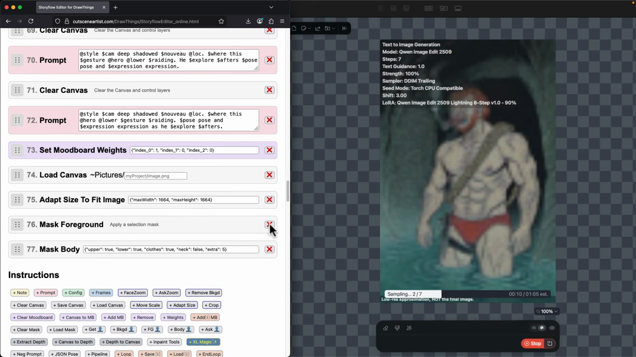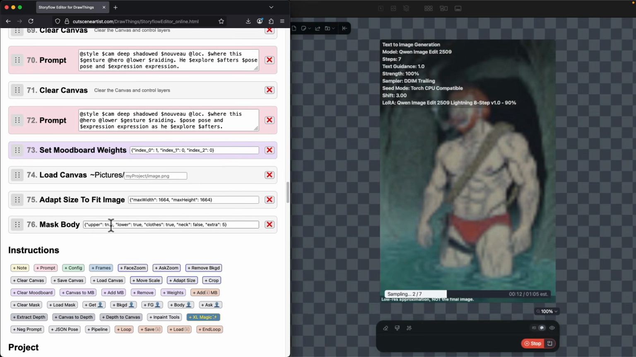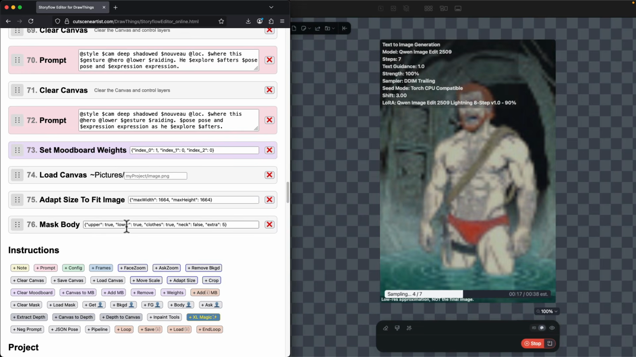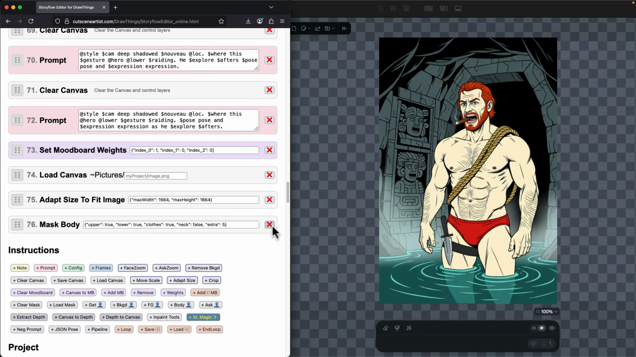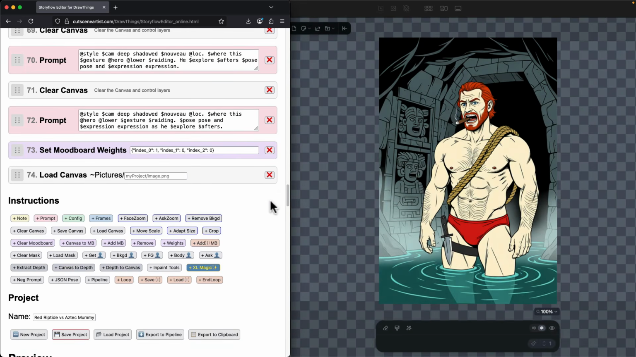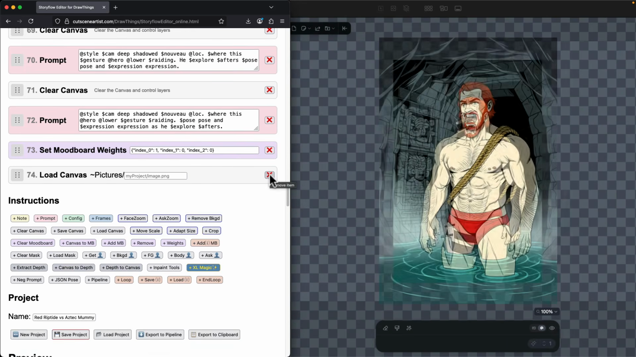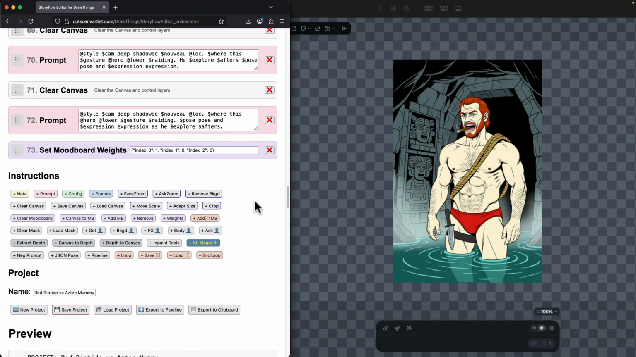We also have the body masks. This is another kind of touchy one. You have 4 options: the upper body, the lower body, the clothing, and the neck, and then some extra padding. This is straight out of the DrawThings API. So some of these I just translated straight into what DrawThings already does. Some of these are my own constructions to try to make life a little easier.